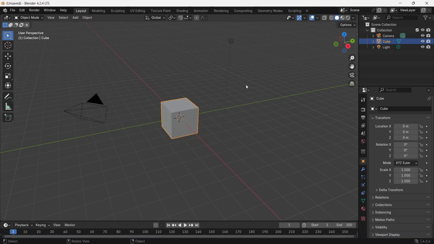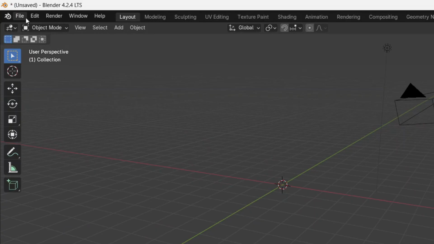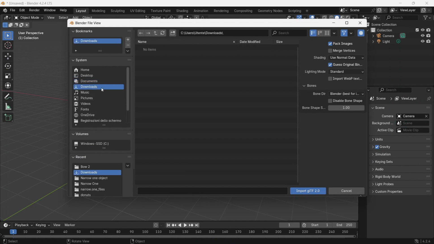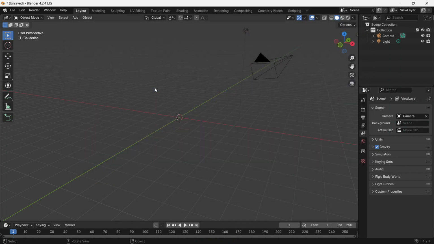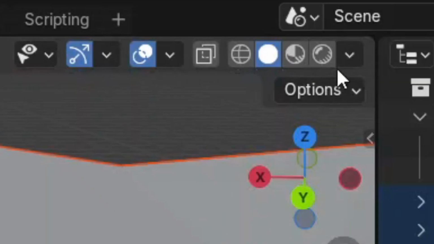Now, go to Blender, delete the cube by selecting it and pressing X. Now, go to File, select Import, then go to 0.0, and click on Download. From here, click on the map you downloaded earlier. After the map is in Blender, to make it appear with color, go to Viewport Shading and select Material Preview.